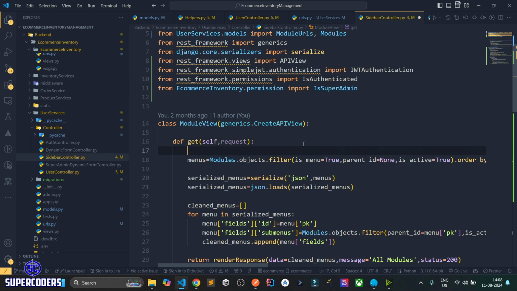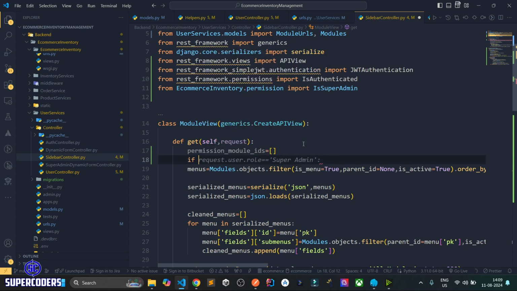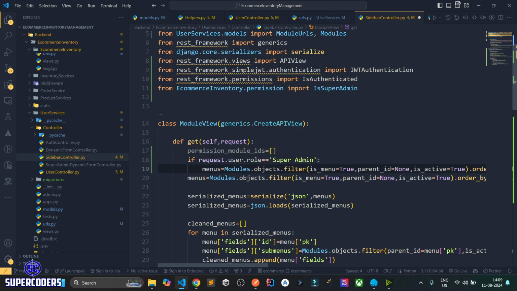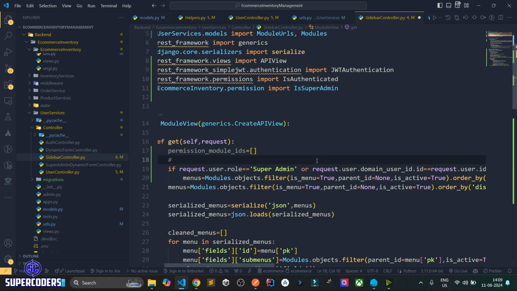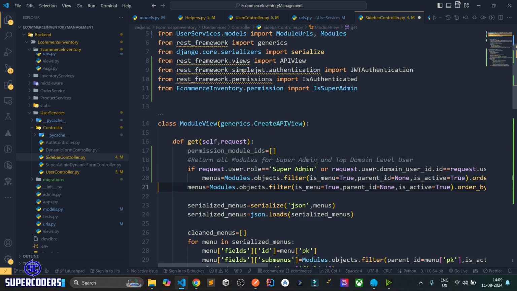So permission module ID is equal to empty, and here if request dot super admin or request dot main user ID equal to current user ID, means I'm top level user or super admin, return all modules for super admin and top domain level user.